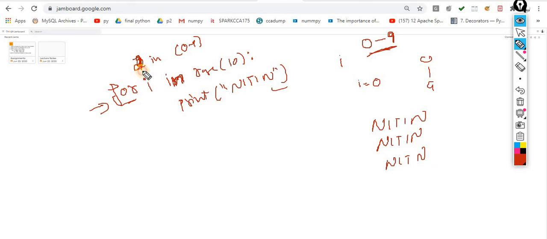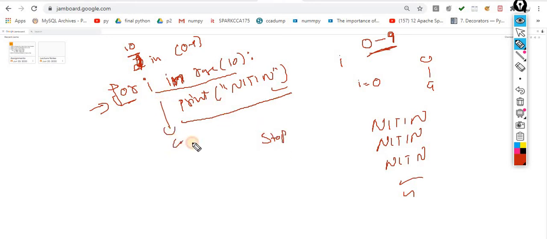Then the i value becomes 3. 3 in 0 to 9, condition is true. 4 in 0 to 9, condition true. 5 in 0 to 9 true. 6 in 0 to 9 true. 7 in 0 to 9, 8 in 0 to 9, 9 in 0 to 9. Whenever the i value becomes 10, that means this condition becomes false. When this condition becomes false, then what output will I get? I will get stop, break. That means this iteration has been completed. This is a very simple funda to understand the for loop inside Python.